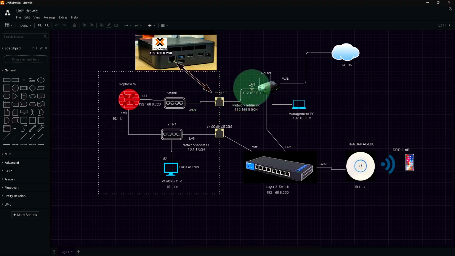From this physical ENP1S0 port, it is physically cabled to the router with gateway 192.168.8.1. This router is running DHCP on its LAN with network address of 192.168.8.0/24. I have a management PC on the same 192.168.8.x subnet range for accessing Proxmox web management IP. From this router, I have a connection going to the Linksys Layer 2 switch on port 6 with the management IP of 192.168.8.230, which will be managed by the same management PC.